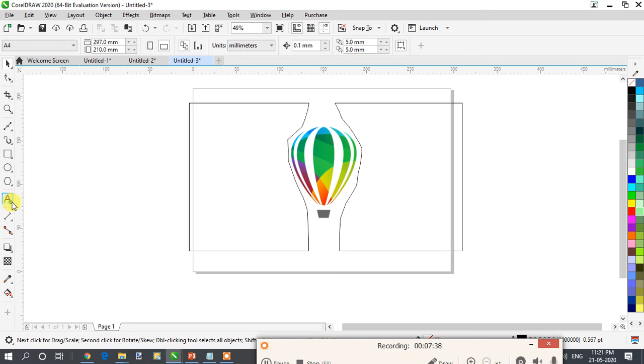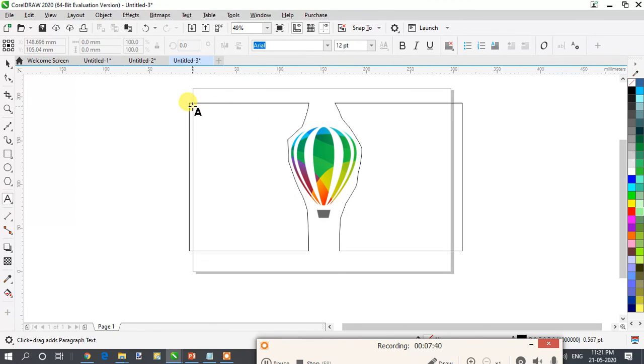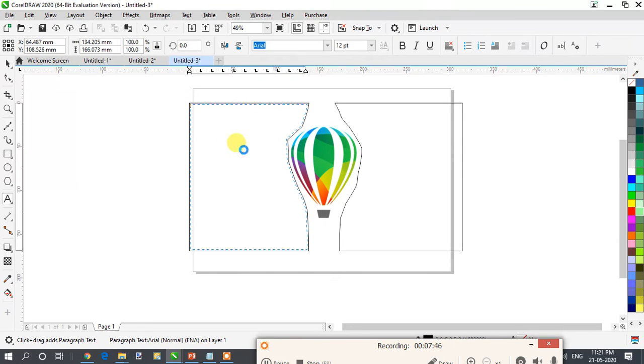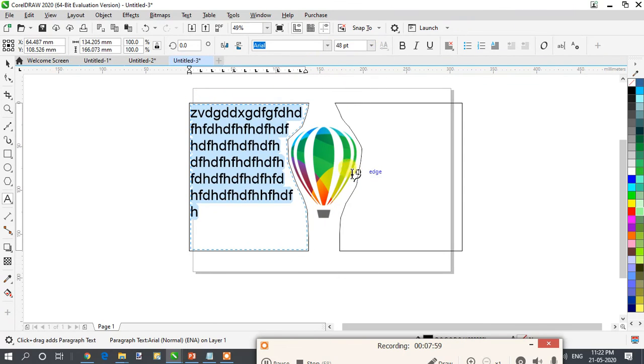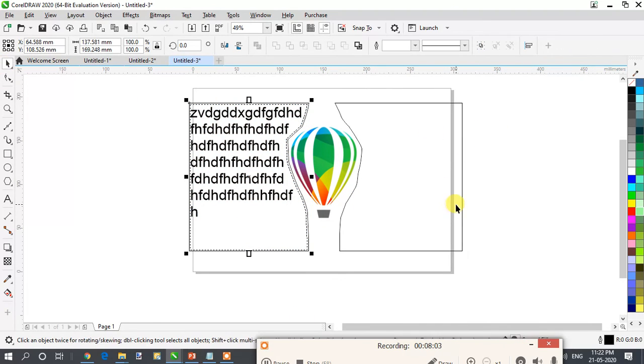Now click on this. When you get the text cursor over here, you can click and type your text, all the text which you want, and it will appear only in this area around your object. So this is how you can wrap your text around your object.